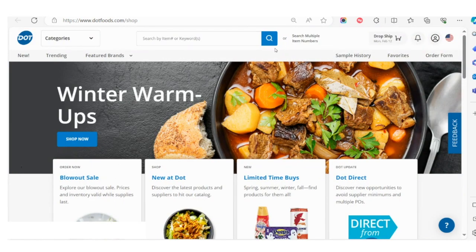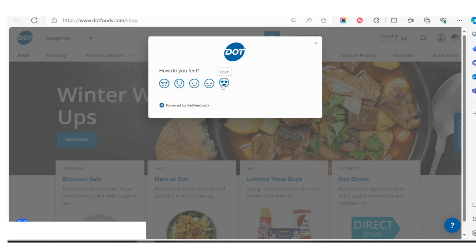We want to continue updating our website to provide you with the best possible digital experience. Please share your feedback with us using the button on the right.